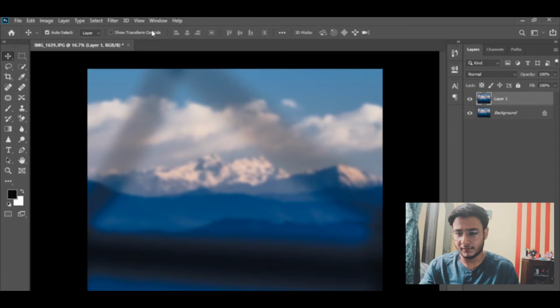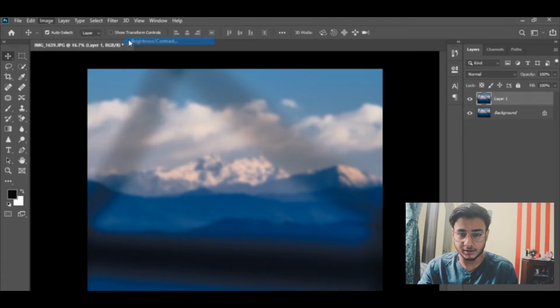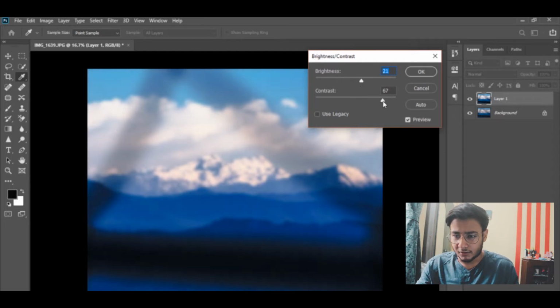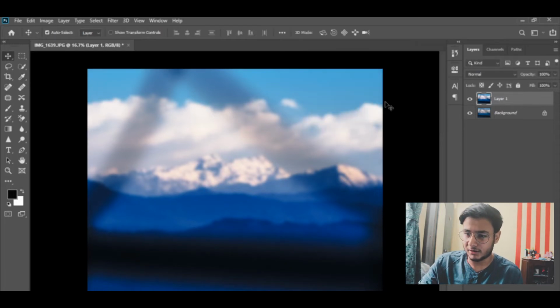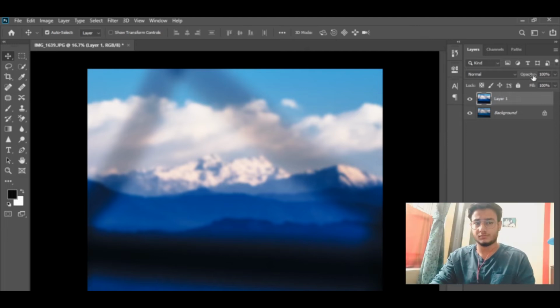So hit OK. So now go to image, adjustments, brightness and contrast, and play with the brightness. I generally like to keep it around 20-ish, 20 to 25 around. And the contrast around 70 to 75. Let's focus on between this one. So hit OK. So now you can already see that it's all good.